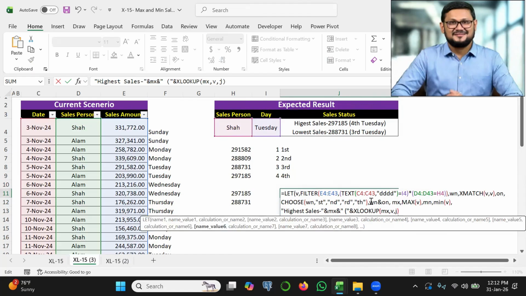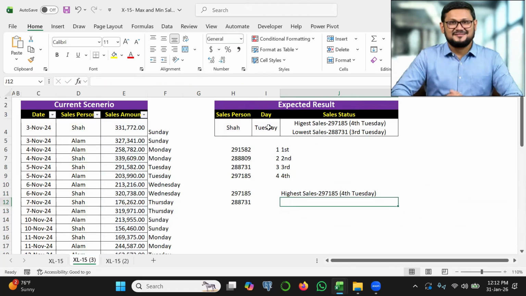I have to assign a name here. I will write J, which is my joint value, comma. Now I will use ampersand again. Here I will write the space, again ampersand, and select the day name, use ampersand and close the bracket. If I close the bracket, press enter. Now you can see this is my expected result and this is the first part.